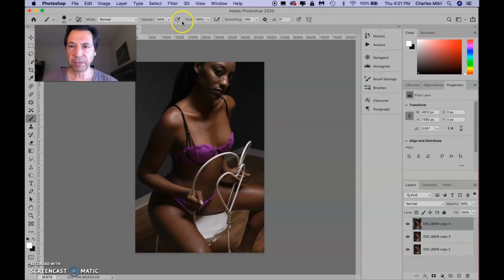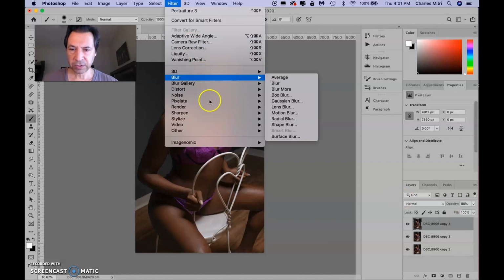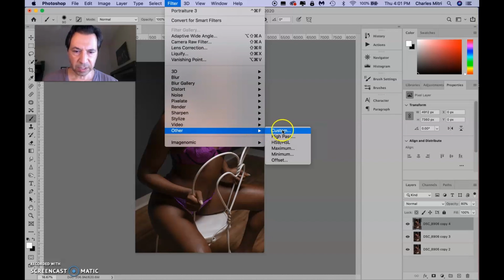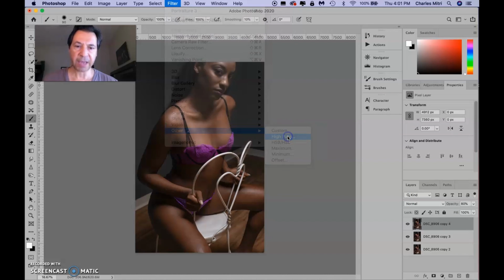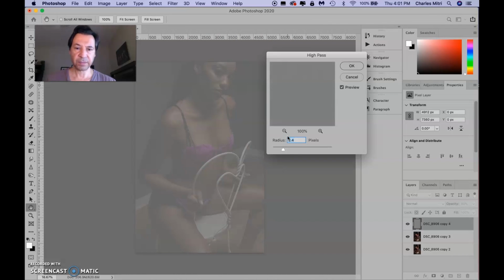So the way I sharpen images, I go up to Filter, scroll down to Other, and then scroll down again to High Pass filter. You get this window here, this little box. And I like to put this square right over where I'm going to sharpen so I can see the detail. I can see the fine detail of the lingerie here. Now I usually sharpen images anywhere between 2.6 and like 3.6 or 3.8, somewhere in there.